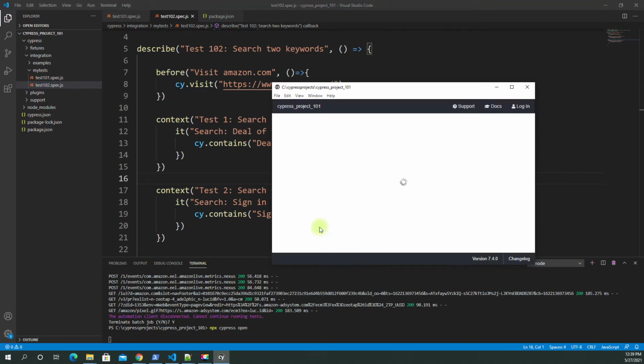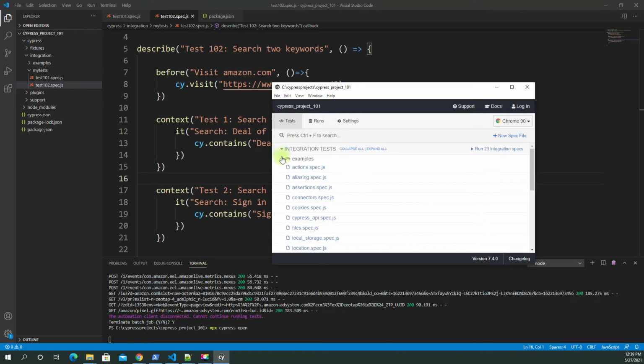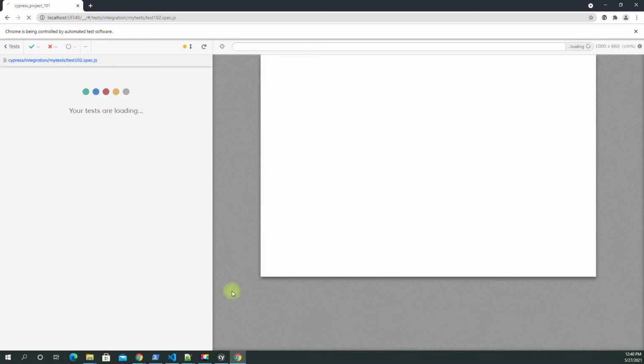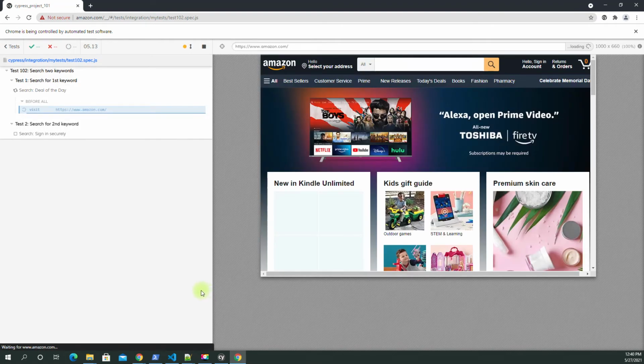All right, now it's loading. And then next up, I will show you how you can open Cypress test runner using this script. Where is it? Script in package.json. Okay, let's run the 102. Okay, visiting the page.